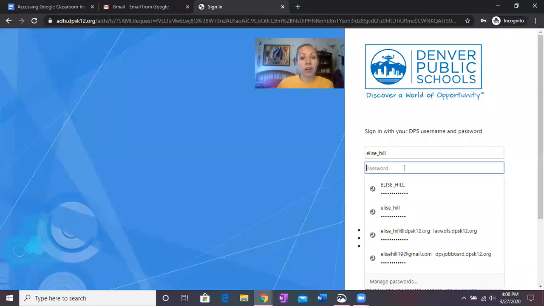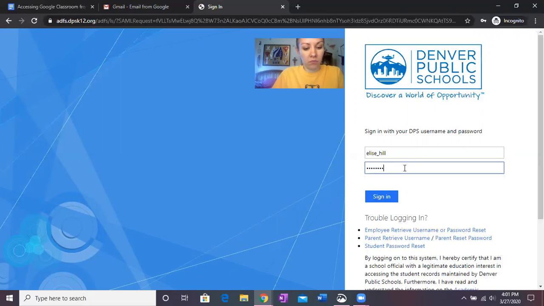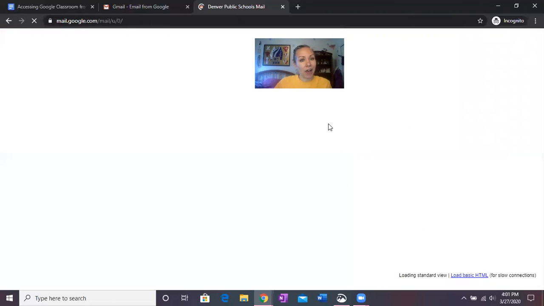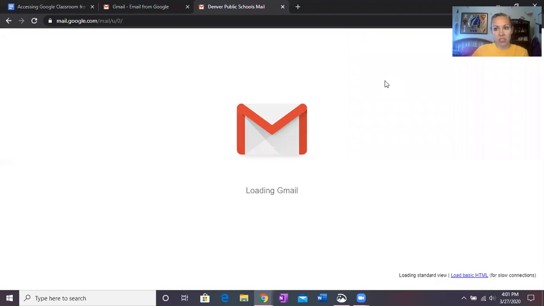Then their password is their birthday. It's going to be 2 digits for the month, 2 digits for the day, and 4 for the year. So they have to type their entire birthday out. This is also the same as their iStation password. So if you ask what their iStation password is and they're able to type it in, then they're good to go. Once they do that, they can click log in.